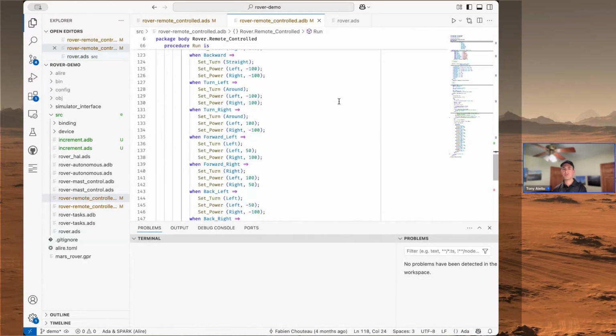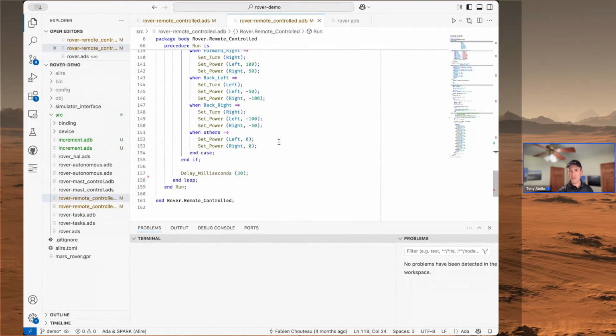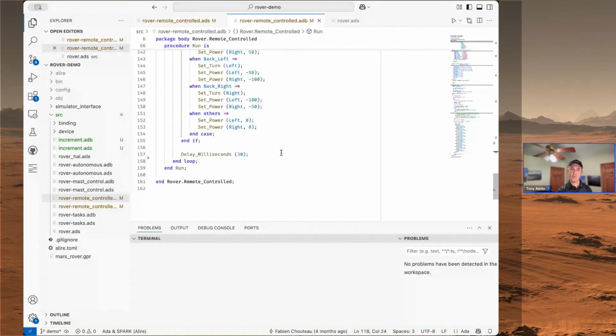And then we have things like turning left, turning right, forward left, forward right, etc. So these are non-straight turns and motor powers that are set according to how we need to drive the rover. We have a base case here, which is the none case, which sets the motor power to 0. And then we wait for a fraction of a second before we go around the loop to give the rover time to actually move. Okay, so this is the whole implementation of run.